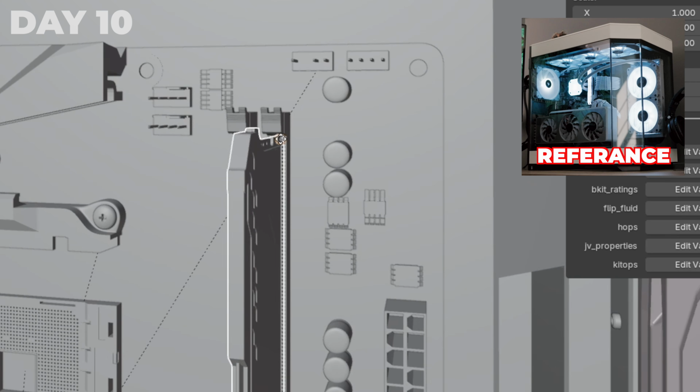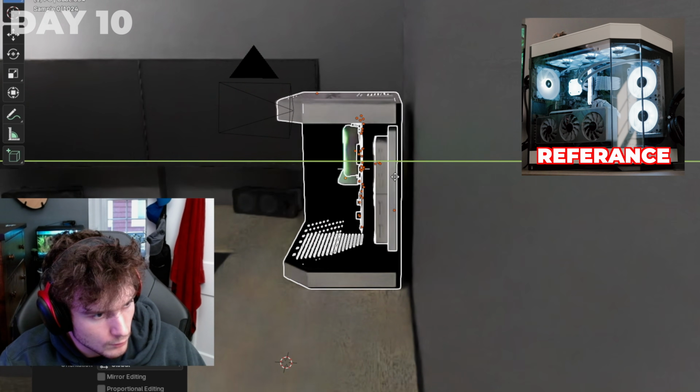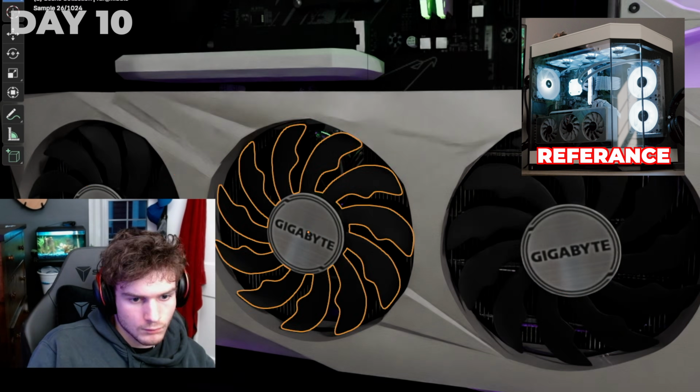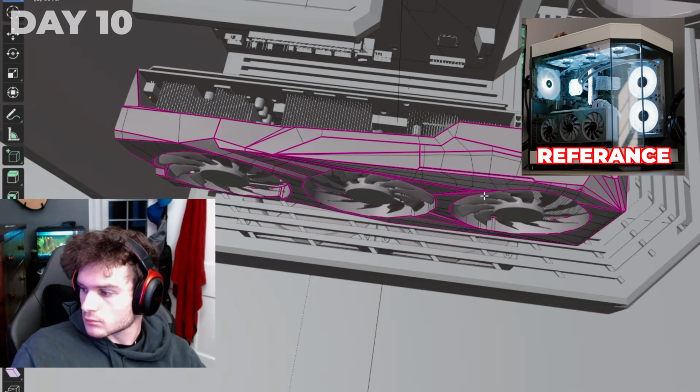I found my exact RAM sticks in my plugin. Then I imported a graphics card that I found, and I did a few more model tweaks and material tweaks to match the one that I have.